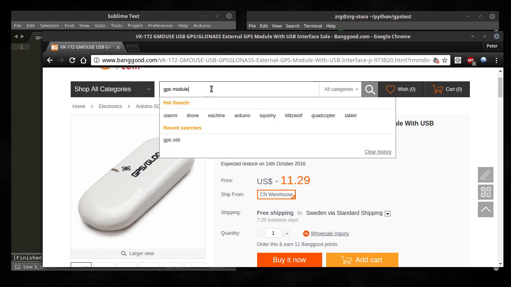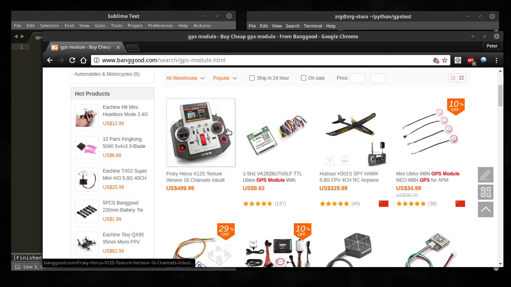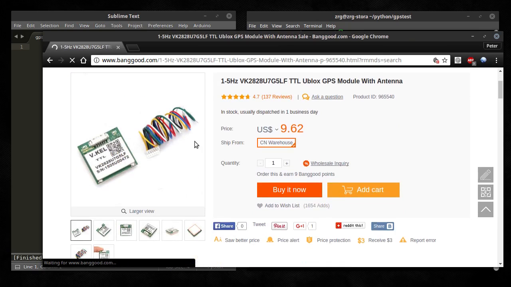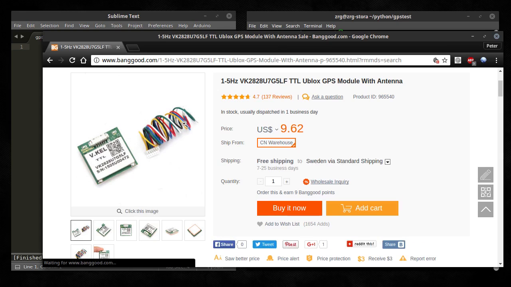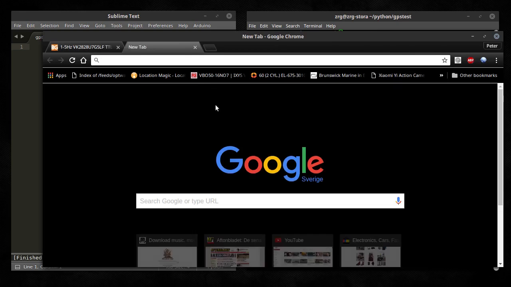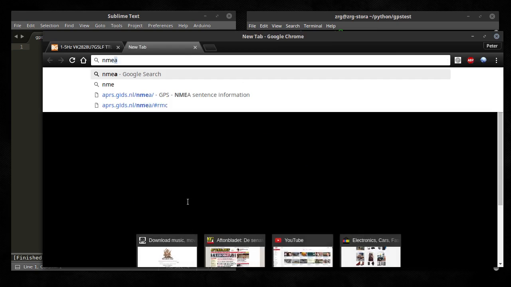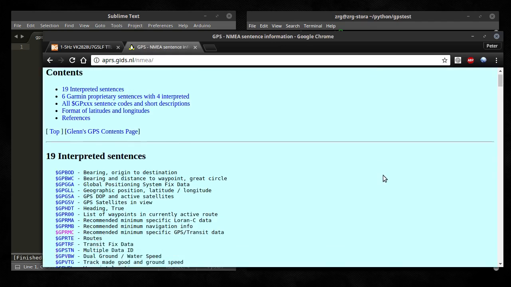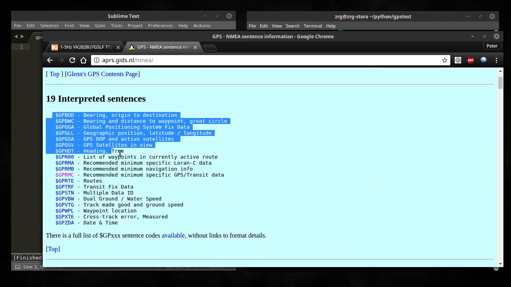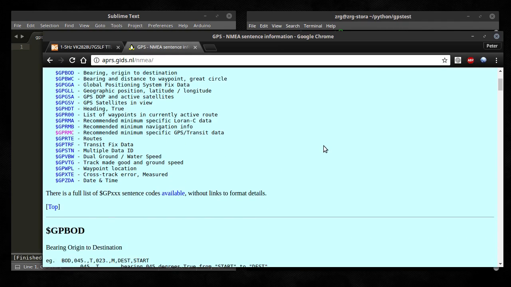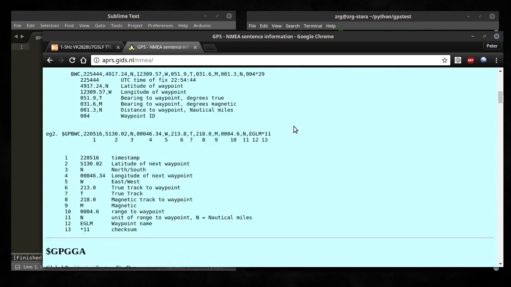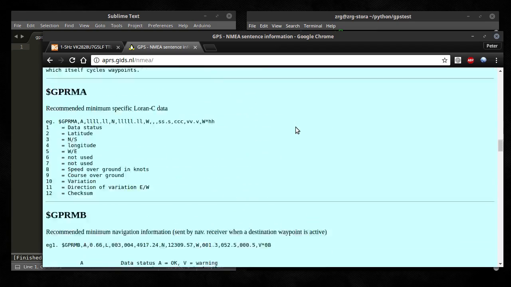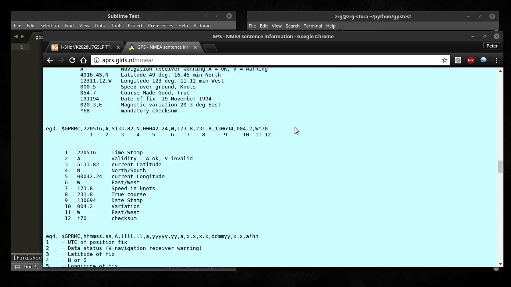GPS module. I've used this also. It's the same. It's not USB, it's serial, because the GPS devices use a standard protocol called NMEA. And NMEA has different sentences with different kinds of information, and the one I'm gonna look at is GPRMC, recommended minimum specifications. This one.